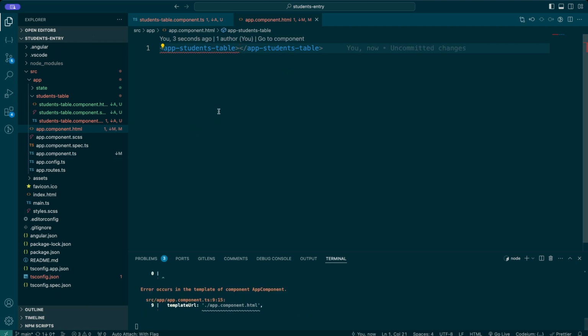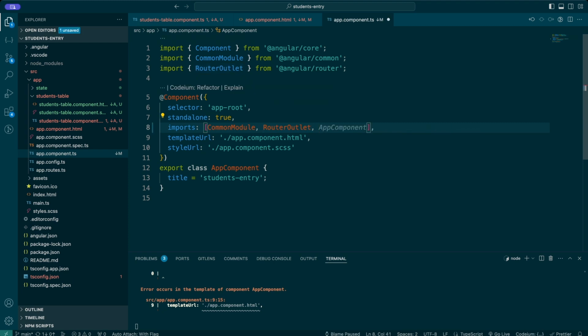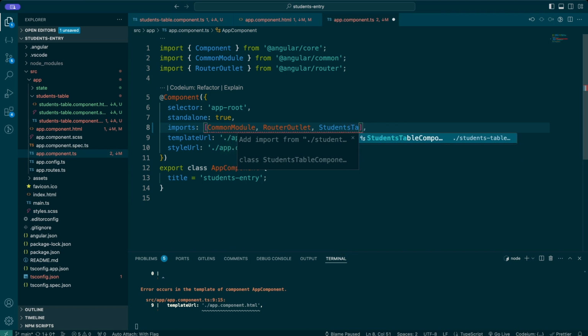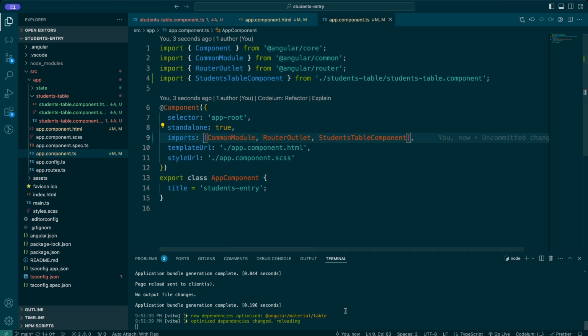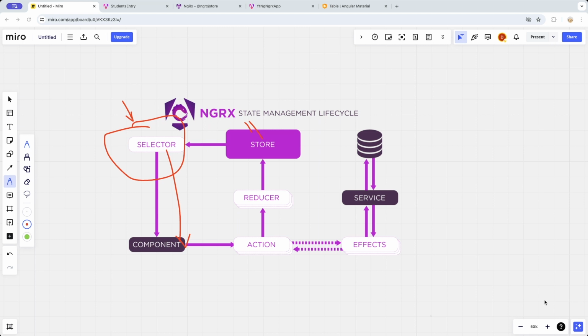The app.component.html, I'm just going to be putting this in, right? There's some error, and in order to put this here, I also really need to import this in the app component. So let me just put a comma here, students table component. So now, all right, it looks like we have generated the component properly and there's no error, at least in the console. So let me take you back to the web browser and see if things so far are working or not.